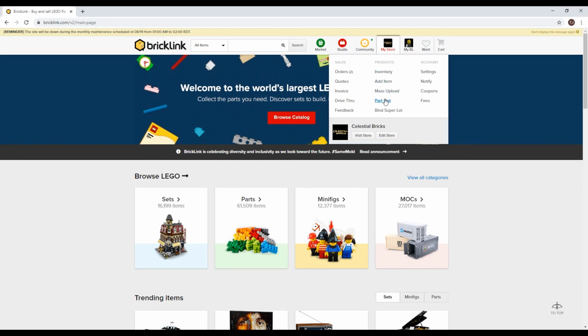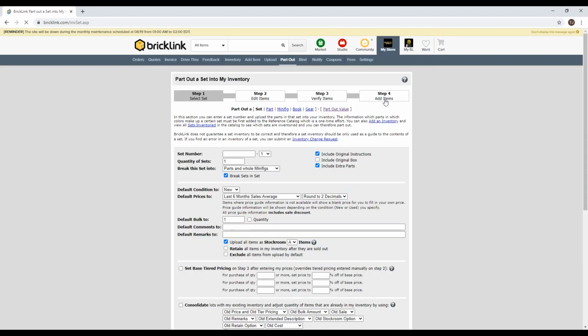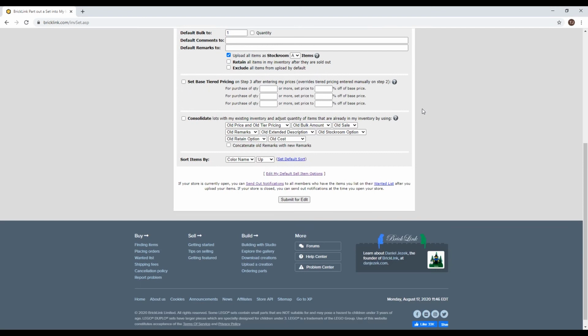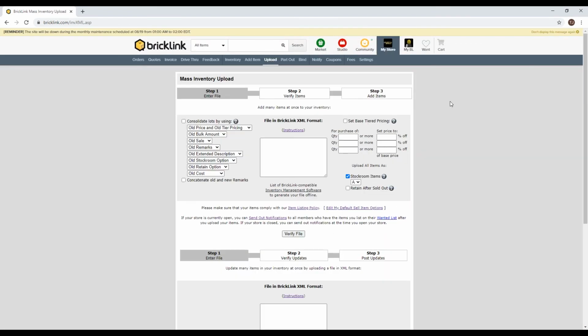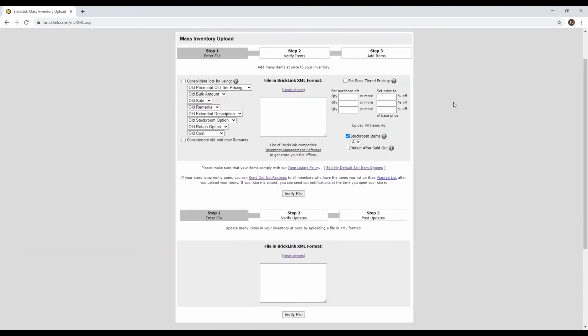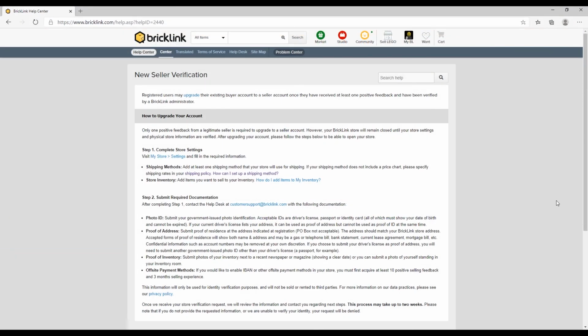Part Out is a way of uploading the pieces from a Lego set that you have, but this can get complicated, so we'll cover this in a separate video. Then finally we have Mass Upload. Mass Upload lets you upload a list of pieces from an external tool like Brickstock. Once this is all complete, we can go on to step 2.